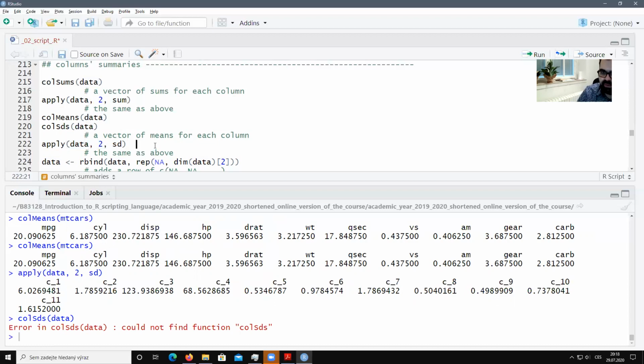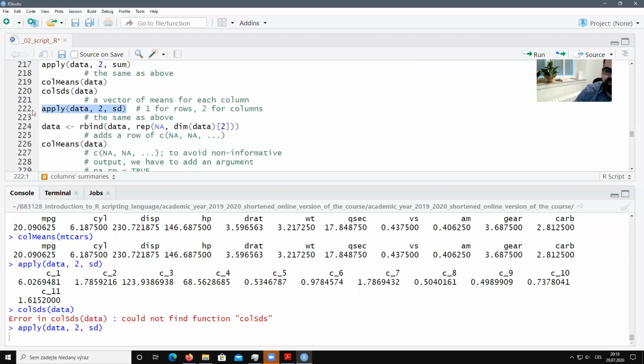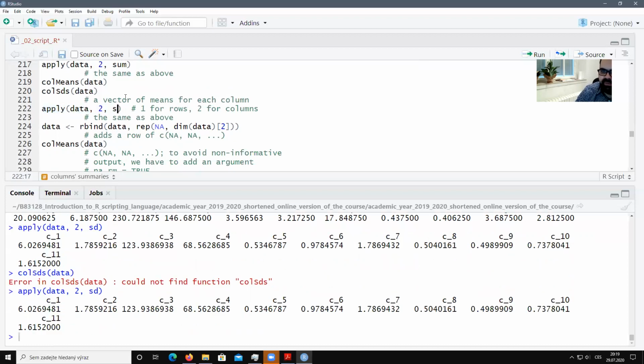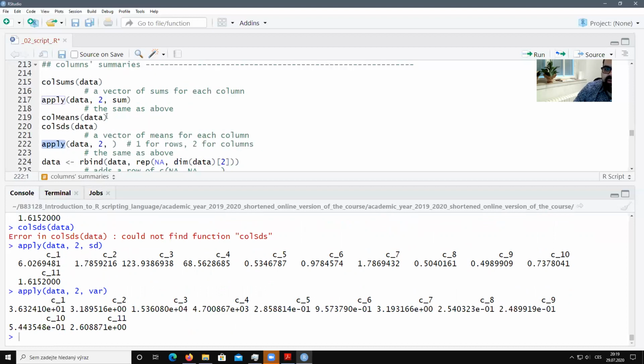And so 1 for rows, 2 for columns. So this works. Or there could be some variances, for example. Yeah, whatever you want, whatever you like to have. There could be even your own function. I'm going to do it also. So this is a very handy and very general function. This is also handy.